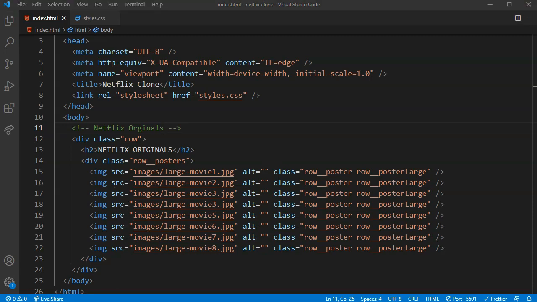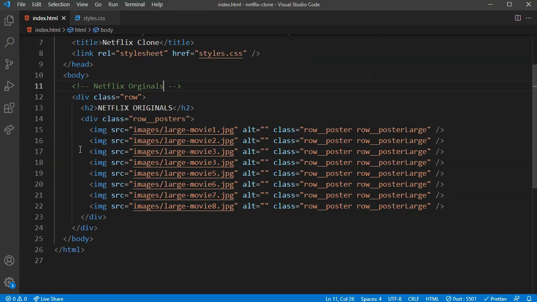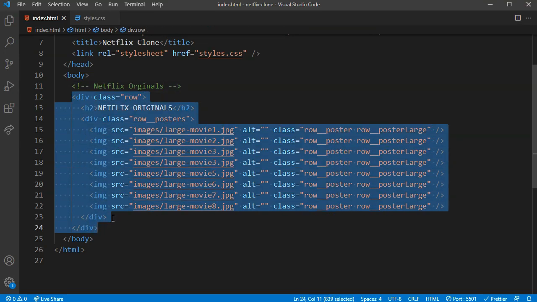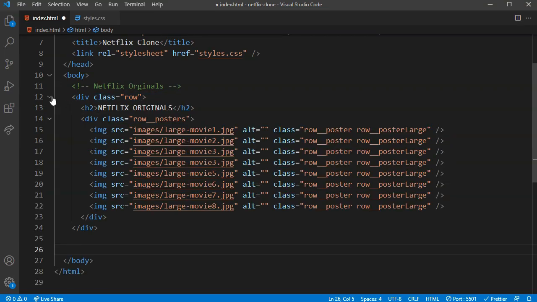Now, right after the Netflix originals, we also had so many categories, right? The trending now, top rated, action movies, comedy movies. So let's also define those. For the time being, I'm just going to minimize this. Not minimize, I'm just going to copy this. That's very simple. To save some time, I'm just going to copy this. I'm just minimizing it for readability.